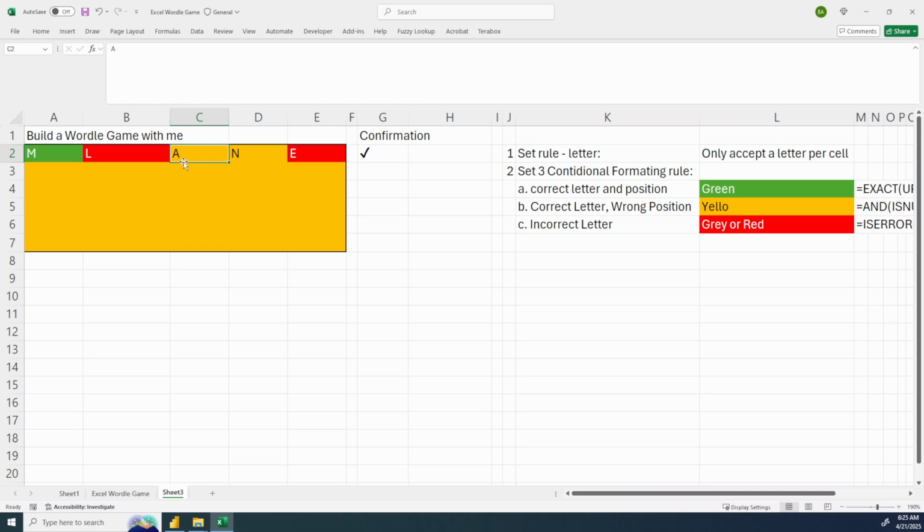Let's just type it. A, then N, then G, then O. My word. Say, got it. You got it, and that has completed it. So this is how you can create your Wordle game in Excel step by step.